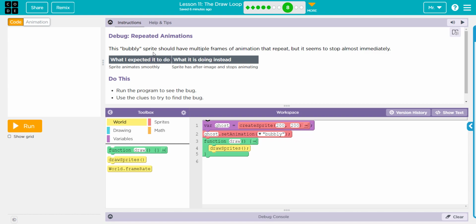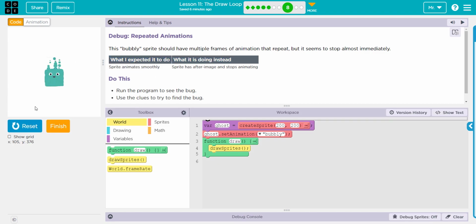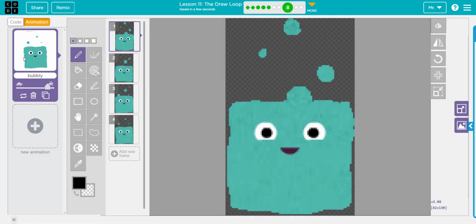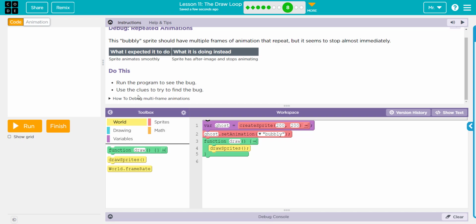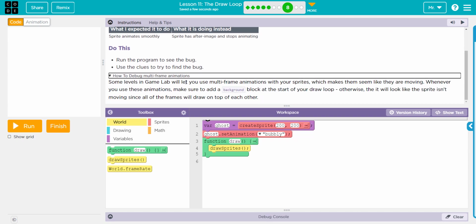So here, what we want to happen is the bubbly sprite should have multiple frames of animation, but it seems to stop almost immediately. So if we run this code, we notice that it starts to animate, but then it stops. So what we mean by that is the animation should look like this. However, that's not happening. So what's going on? There's nothing that's saying stop. It looks like it's drawing the sprites each time. So what's going on?